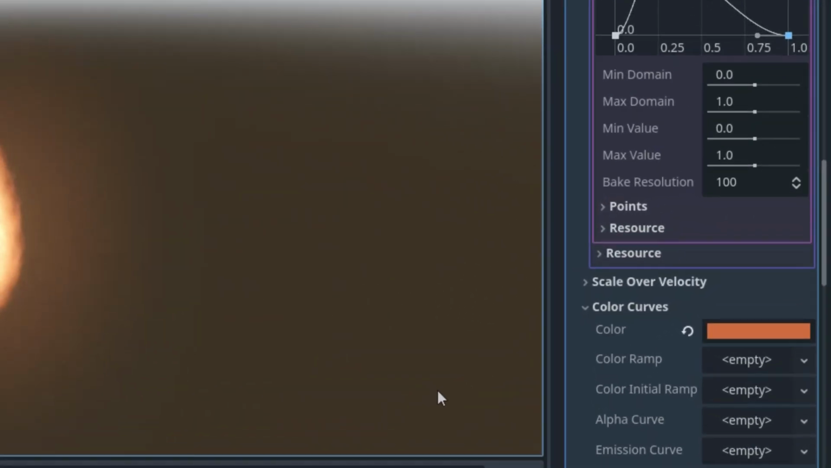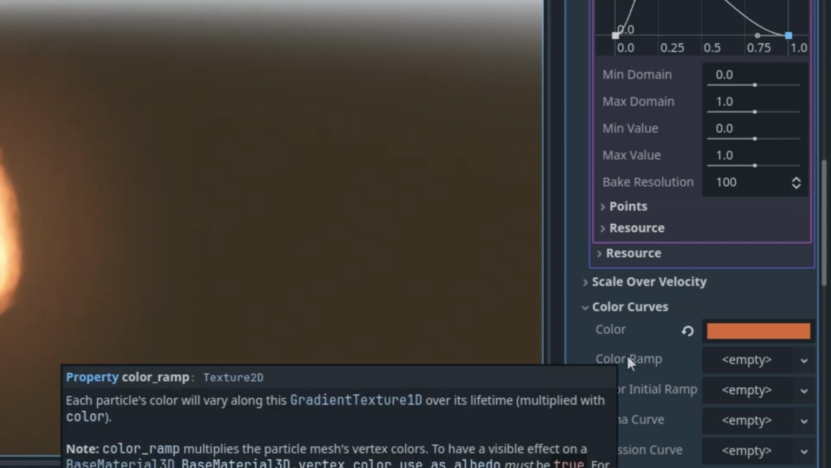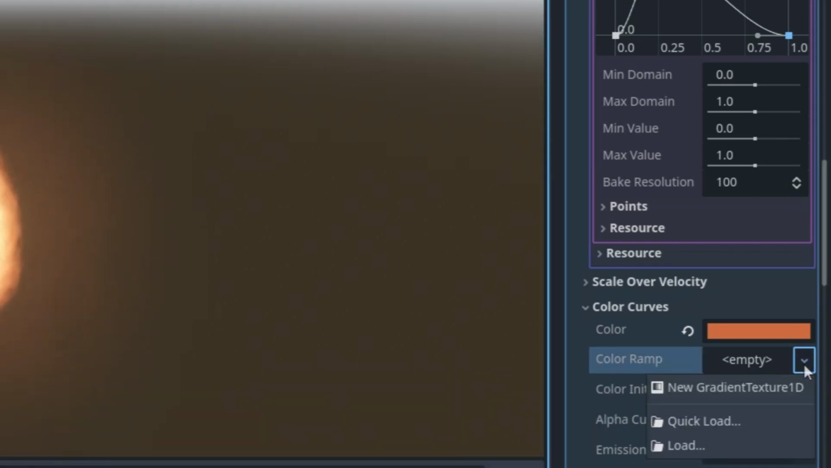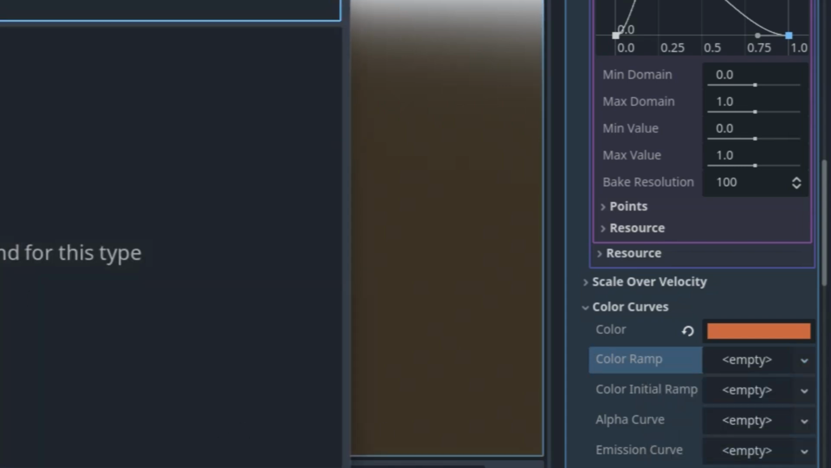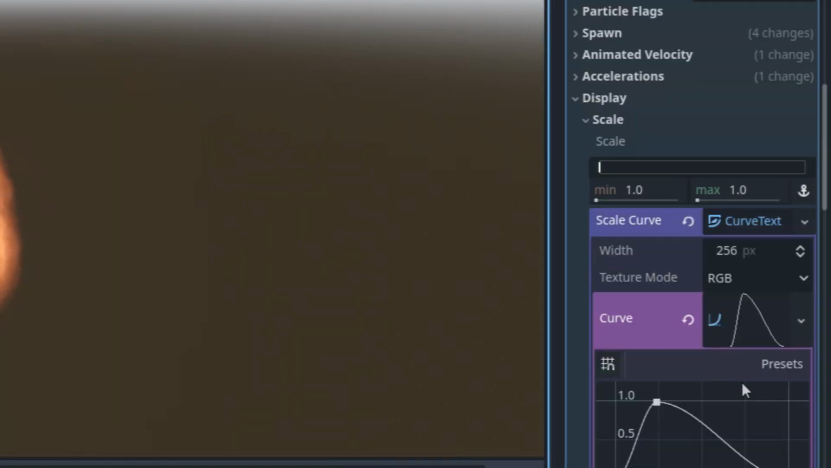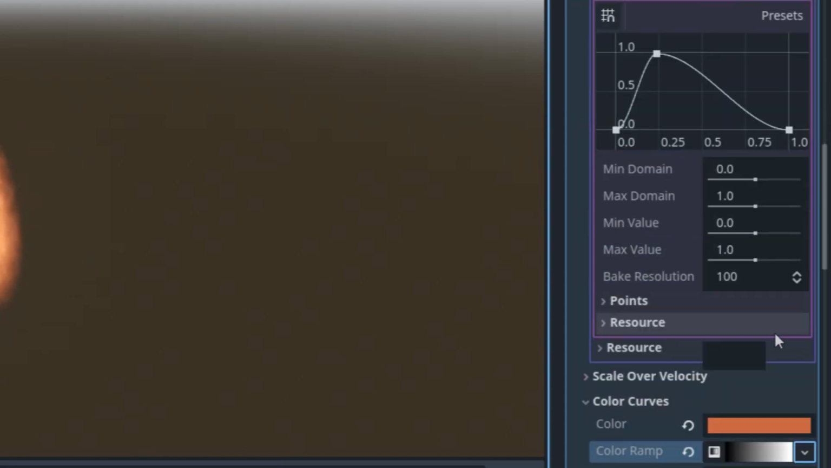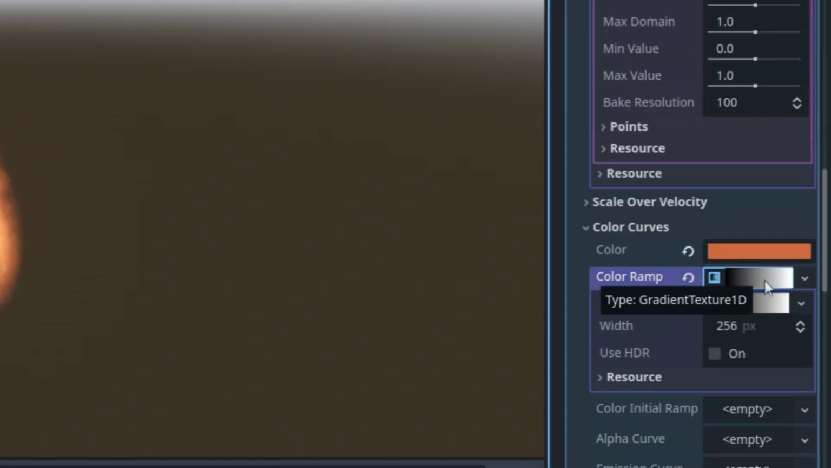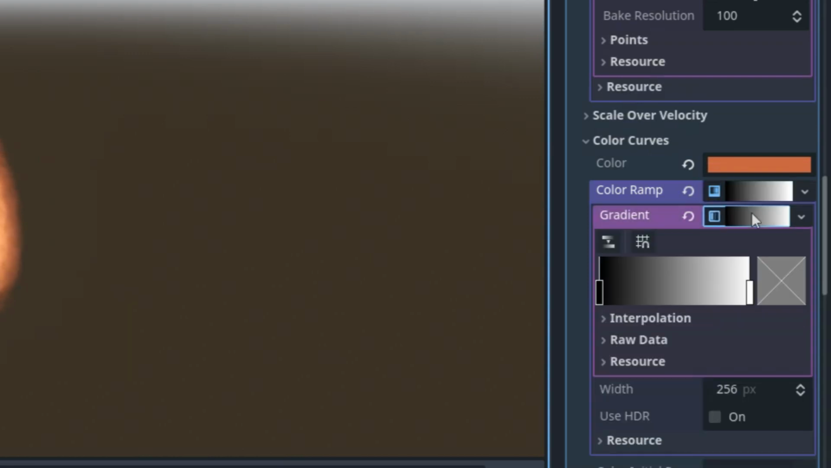We'll use another parameter called color ramp, which makes the color of each particle change over time. I saved this gradient as a resource after creating it, so I'll just load it to save time. I think quick load. Or didn't I do that? Oh no, I didn't. Interesting. Okay, so let's do it manually, which is, I guess, better. So create a new gradient 1D, click it again, and click the gradient.